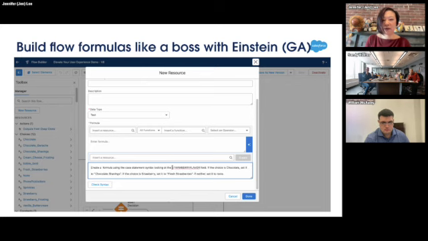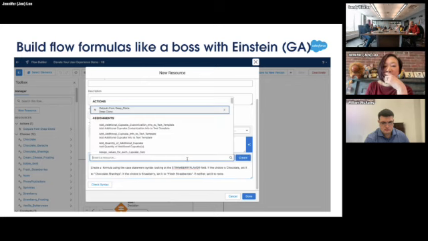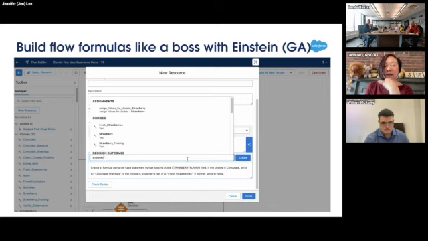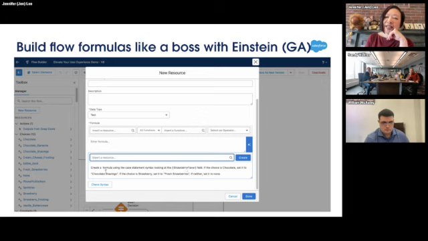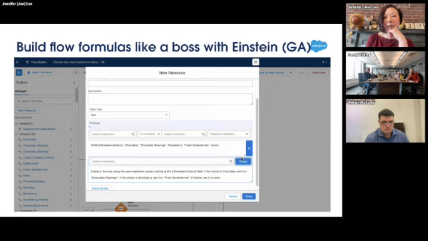Does this feature need to be enabled, or is it auto-enabled after release? Yeah, so you need to enable Einstein Generative AI in setup. And then you need to go into the process automation settings and turn on the ability to use the formulas created by Einstein. So you do need to have Einstein access.